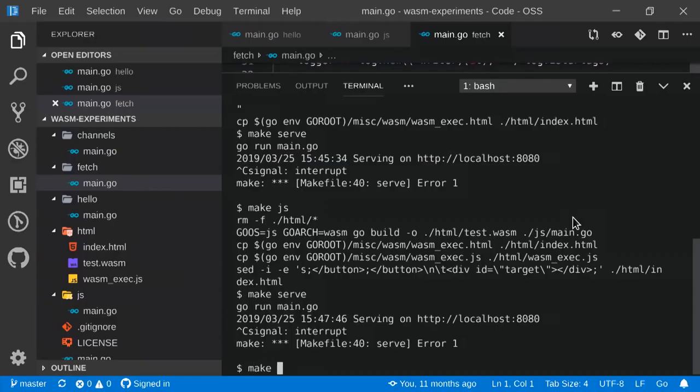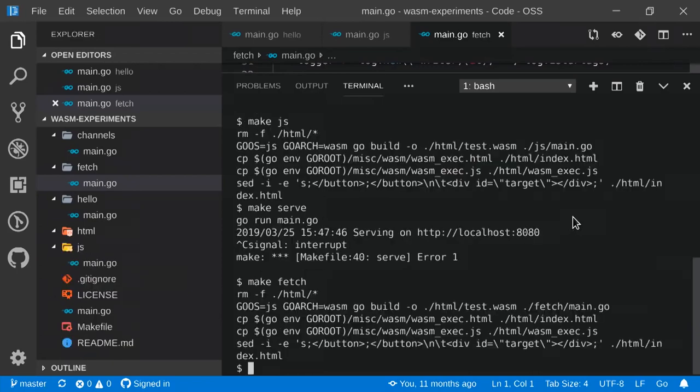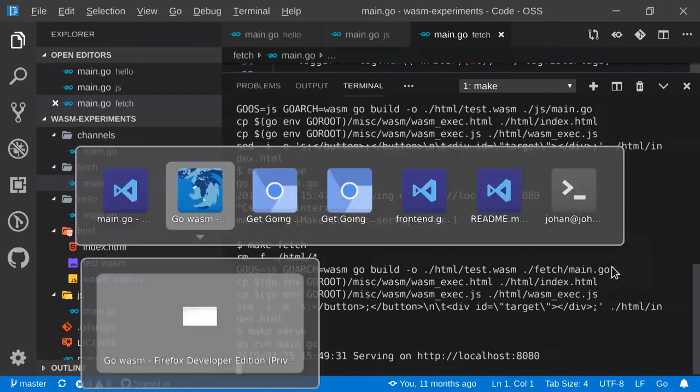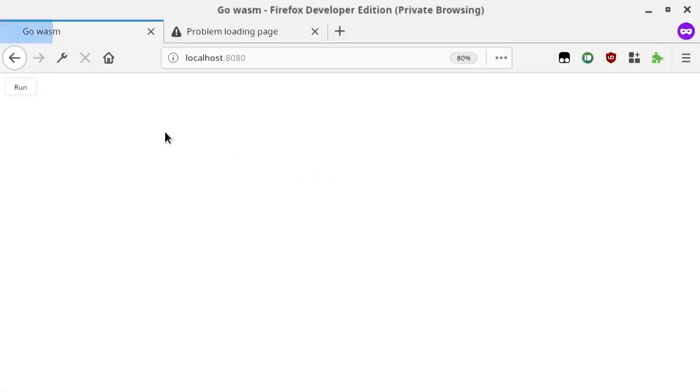So we're going to see the output of this, not in the console, but right on the web page. So let's make fetch. And this looks exactly the same. We've got a target div, just so that we can hook onto something where we're adding the child nodes. And let's load that up. What this is going to do is just send a web request. We're going to get the response and just print the response verbatim to the screen.